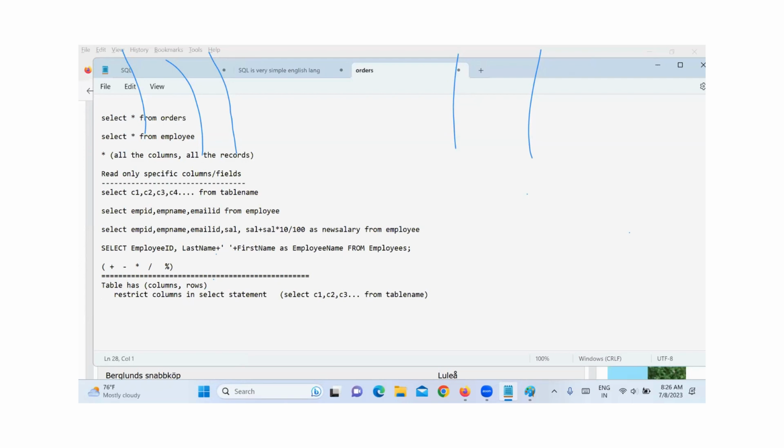Now we want to learn, and this is very important because till now it's been a very simple SQL query, how to restrict rows or records. To restrict the rows and records, we use the where condition. The where condition is used to restrict the records.